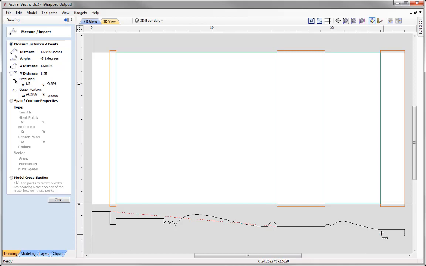Then we'll move on to the last area, which is this pocketing area here. Again, let's click at this top point and then bring our cursor over where we can snap in place, and then we can see that we have a Y distance of 1.5, and again we're just going to make a note of that number also.